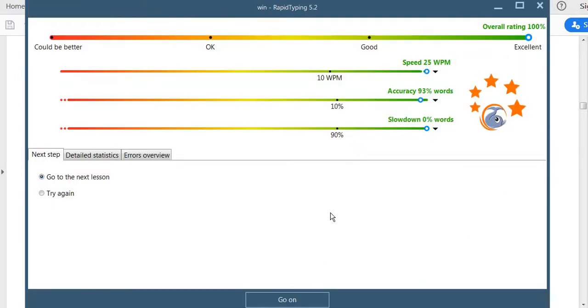After completion, you will see the result like this. At the top, whatever you are seeing says "could be better," right? If there is a red line, and in this yellow, something like orange yellow, or orange we can say, okay. And in this light green, good. And if it is dark green, then excellent, right?